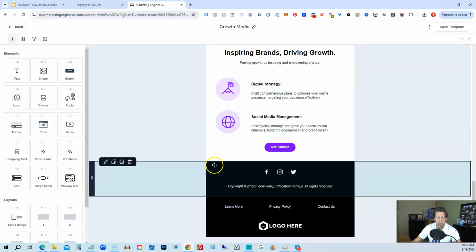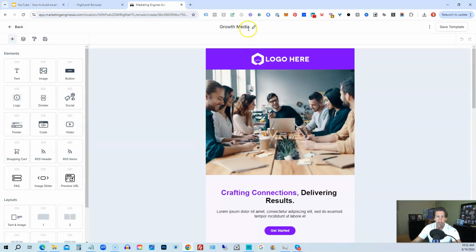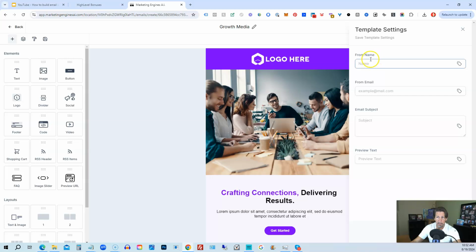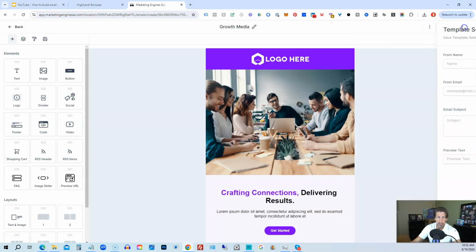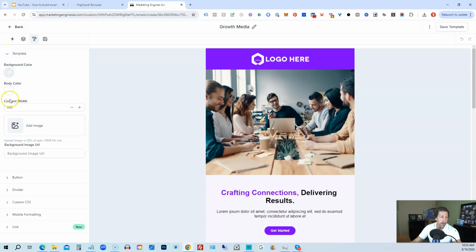You can add, remove sections, move sections around, add additional elements, whatever the case may be, give it a different name. And then of course you can save the template. You have these three dots here to test the email, to see what it looks like, preview the template, see version history, and then of course there's some settings like the from name, from email, subject line, preview text. You can set all that up as well. You can do things like appearance here. You can change the template background color, you can change the button, the divider, custom CSS, mobile formatting.